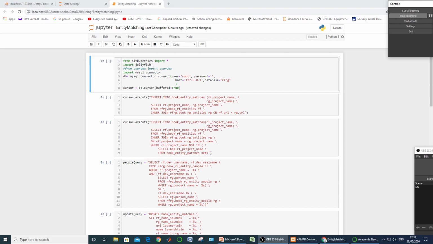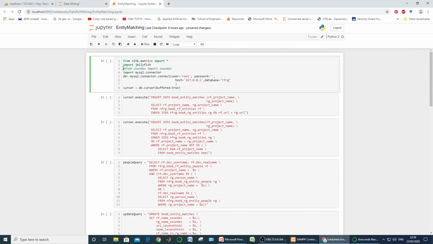We imported the NLTK library, and we have to import soundex, but somehow this soundex was not working well, so I installed jellyfish and imported jellyfish here. And the database connection is made with the database RFRG that we have just created, along with certain credentials, password, host, user, etc., and created the cursor for this database. Now run it. It means our database connection is fine. We obtained a cursor for the same.